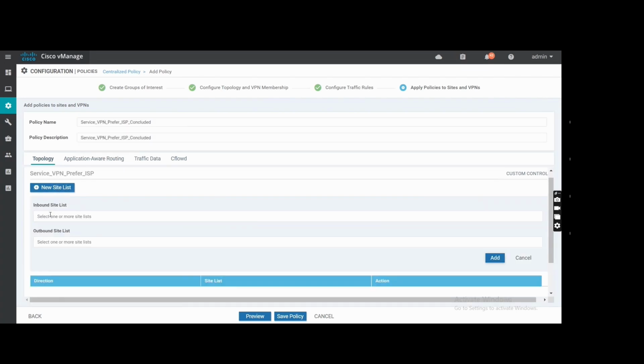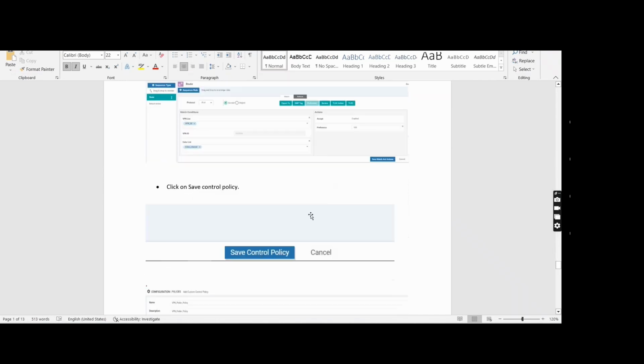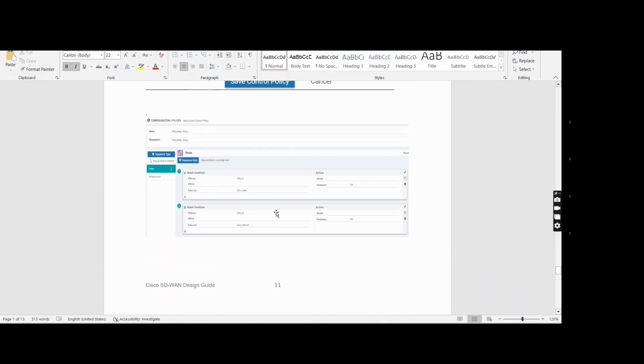Site list. Here you can see inbound and outbound list, where we need to create this direction. Okay. The same thing we discussed yesterday. So in this policy, I have made two rules. VPN 10 prefer MPLS and VPN 20 prefer internet. So that's something we need to configure.